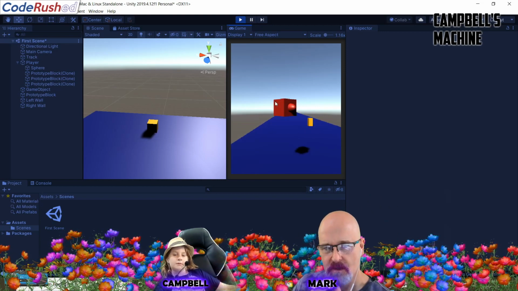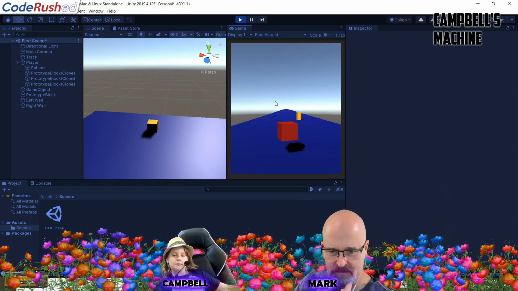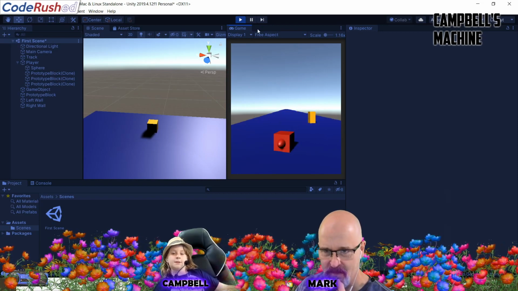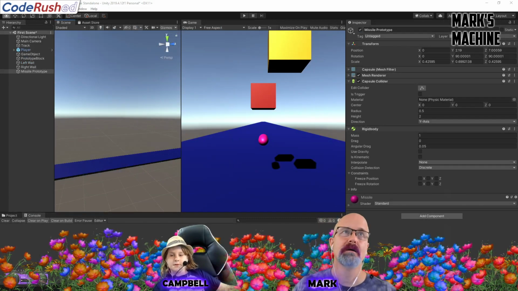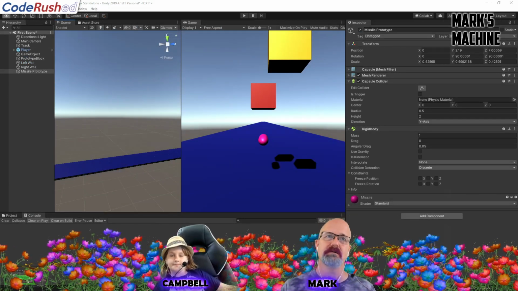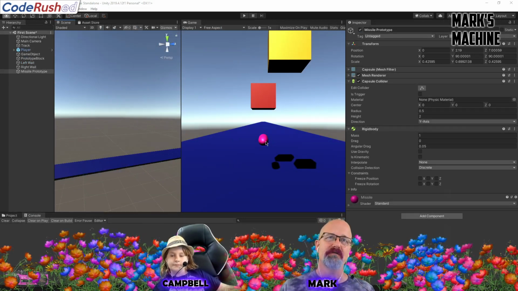That's cool. Do you want to create a missile prototype, Campbell, just like I did? Sure. Work on that. Meanwhile, I want to figure out why it's coming out straight up.